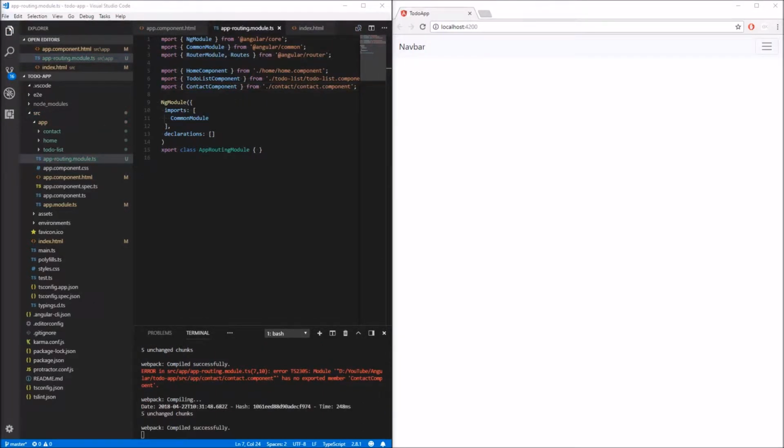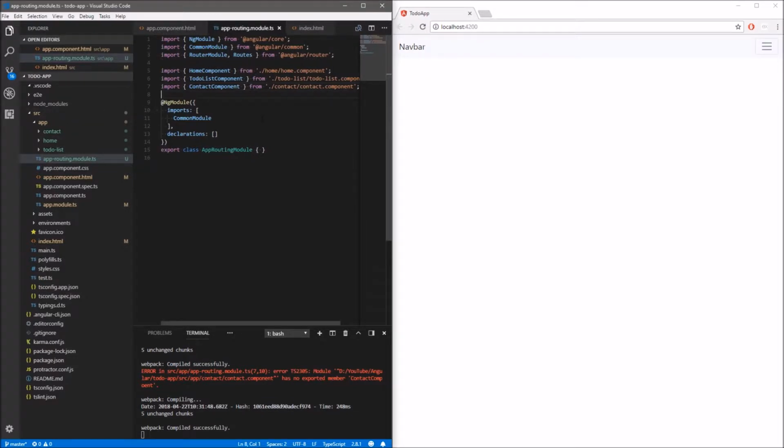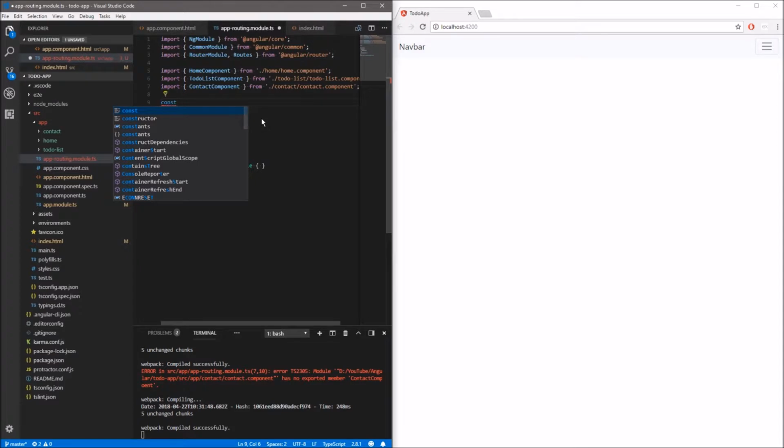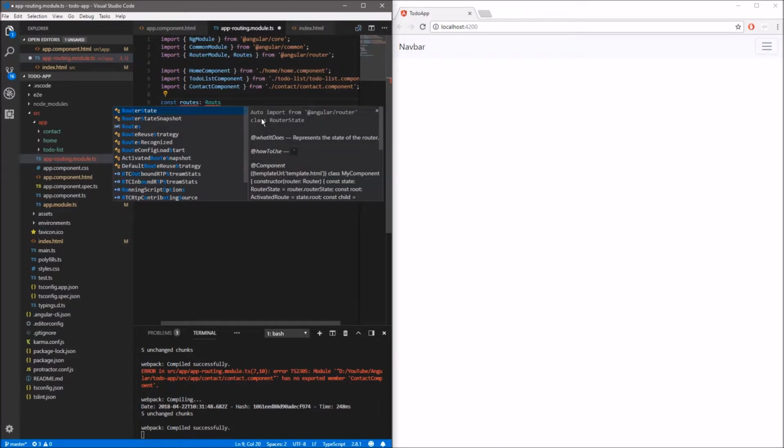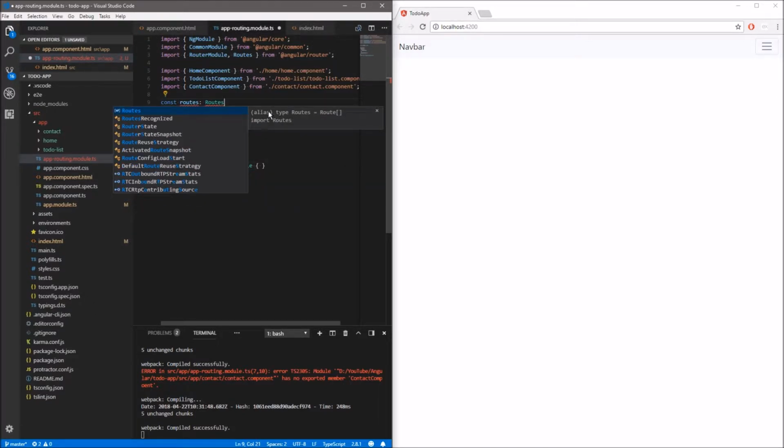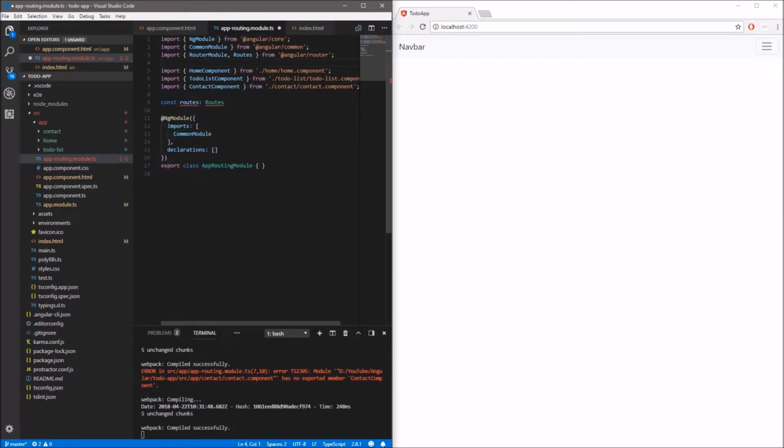So now we have all the necessary imports, and now we can create the array of our routes. So we type const routes. It's the name of our array, and it will be type of Routes. And this is the type which we imported over here. And now we are creating an array, which will consist of JSON objects.